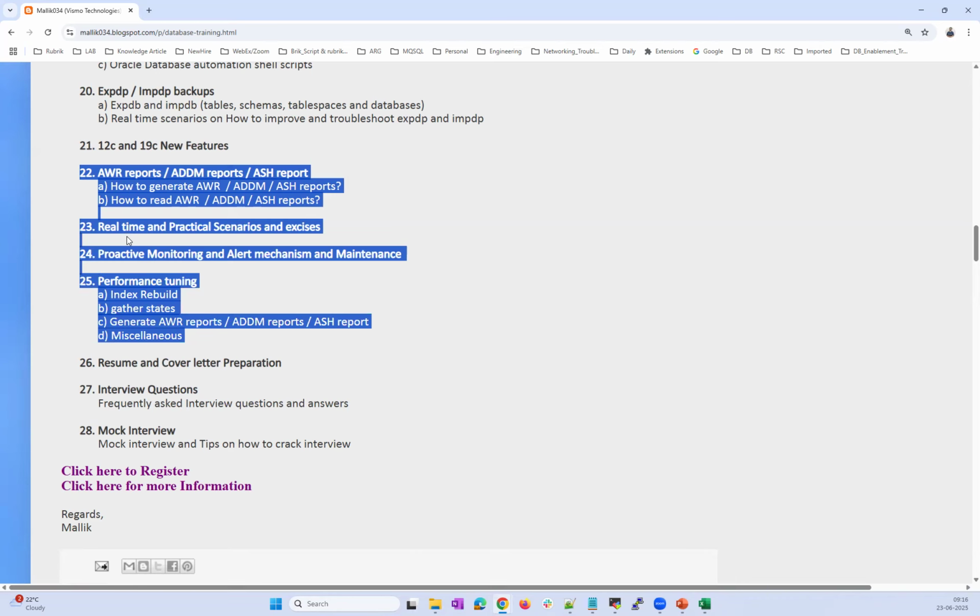And chapters number 22, 23, 24, 25 are all about performance tuning. Performance tuning itself is a separate course, but as a DBA, we'll try to cover as much as possible: what things I need to check when it comes to performance tuning. How can I run an AWR report, ADDM report, ASH report, and how to read and interpret them. By reading them, how can I understand my execution plan, and whether there is any plan change? How can I see my queries are taking more time? Who is the culprit here? And based upon that, what are my recommendations?